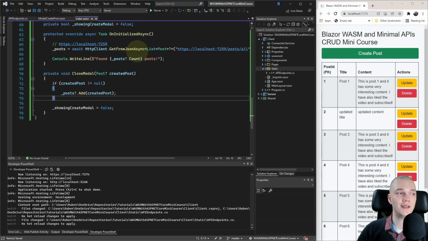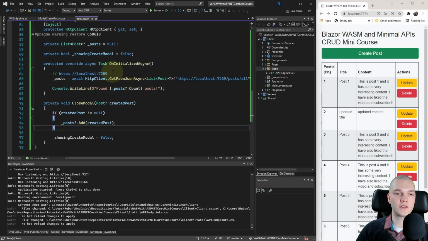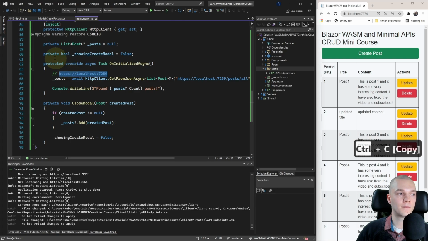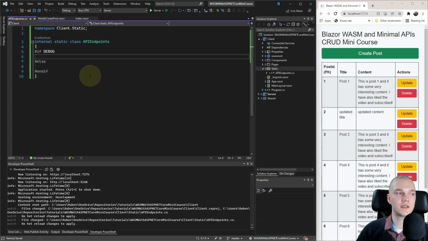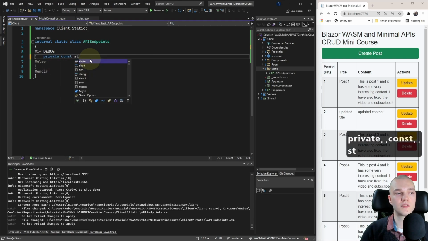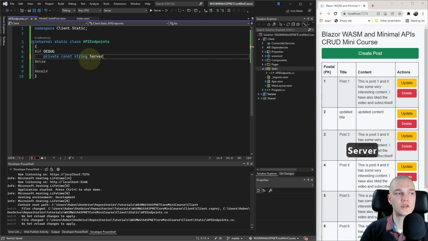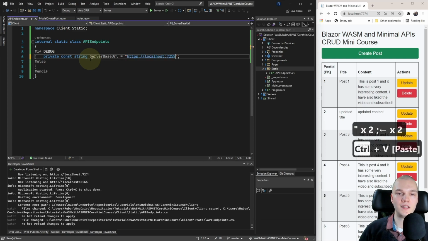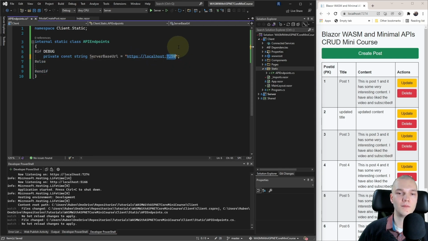So I'll go back to Index and in the code, I'm gonna copy the server address. And back in ApiEndpoints, in debug I'll do private const string and I'll name it ServerBaseUrl. I'm gonna set that to a string and paste in the server address. And you can't blindly copy mine because this is auto-generated, I believe, randomly generated.